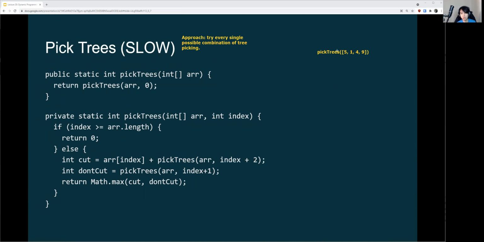Let's just start by calling pick tree of 5, 1, 4, 9. We know we can either pick it or not pick it. What I mean when I say we can pick it is that we'll end up with a result on the left-hand side when we decide to pick the 5 of 5 plus pick trees of 4 and 9. All right. We know that if we pick 5, we can't pick 1. That means we're forced to only look at 4 and 9 left.